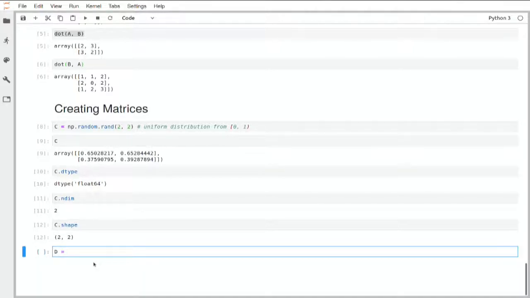Then there's other random distributions. You can sample from np.random.randn, where n stands for normal distribution. So this is a Gaussian normal distribution. And then you give the dimensions, for example, you want 2 by 2 again. And this is a normal distribution with mean 0 and variance 1. So it's a standard normal distribution.